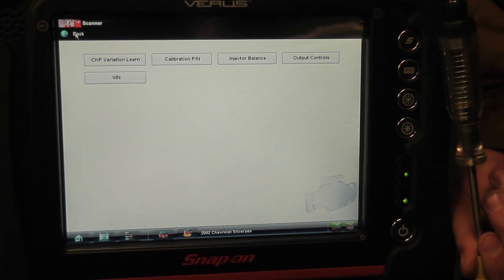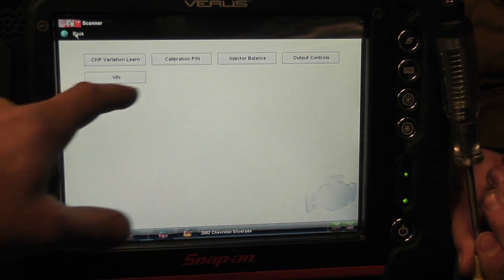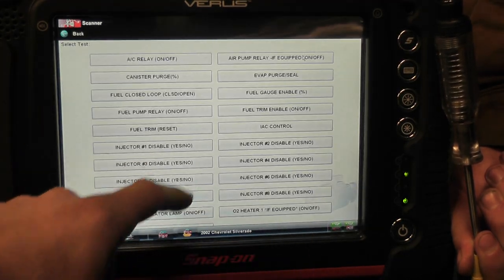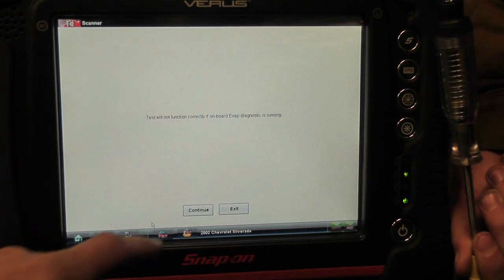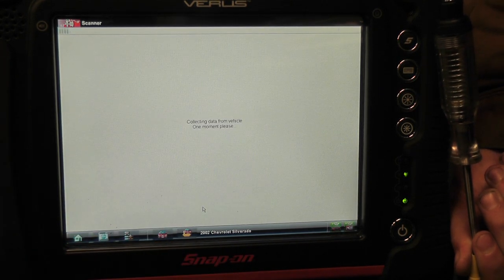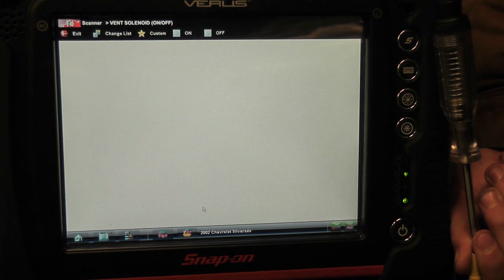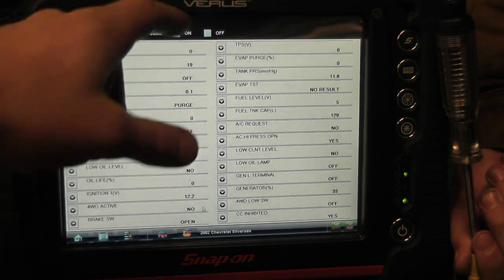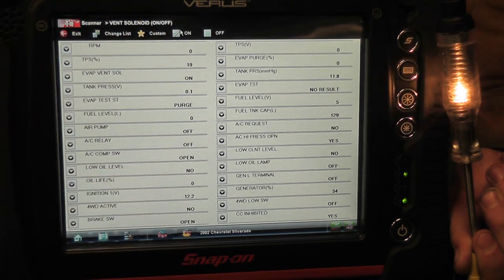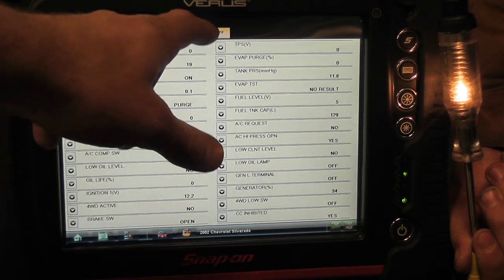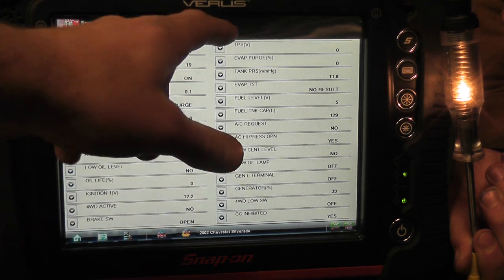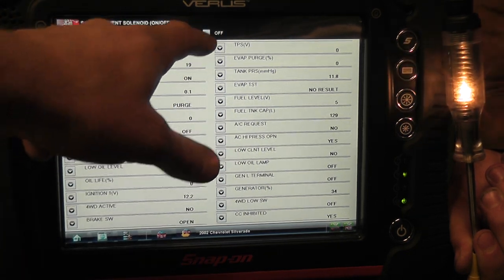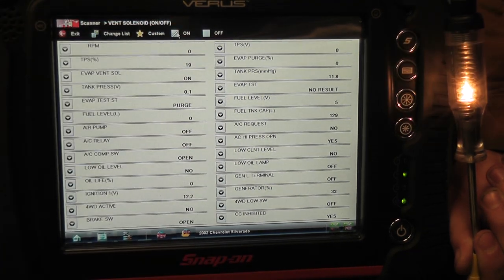That's good right there. It's in the screen. Go back to our output controls. I might not have gone back far enough. This might mess me up, but vent solenoid. Turn it on, and there's my test light lighting. Turn it off, test light's off. That is how you do it with a scan tool. That is a scan tool bi-directional control. All right, that's it.